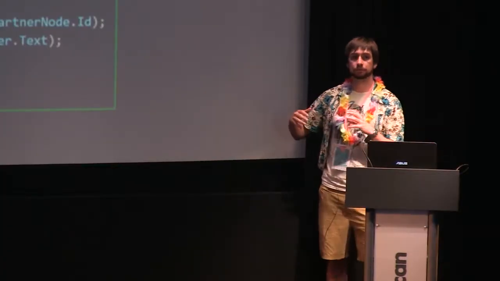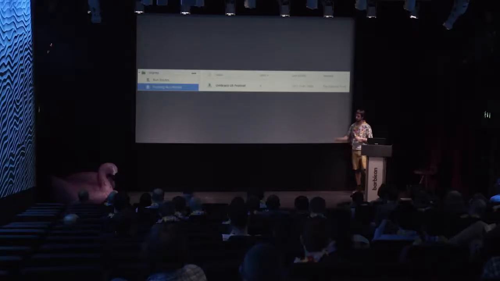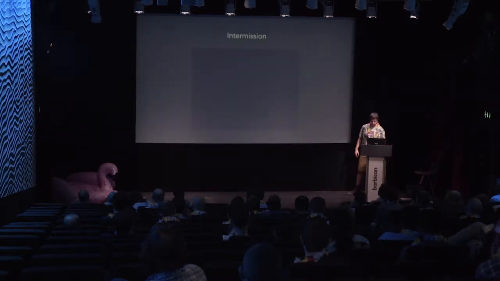Now that's just a label in the back office, and it means that when they're looking at the list view, they can organize it via the different partners that it might be associated with, because not every route will have a partner. Again, it's a useful thing for the content editors to have.